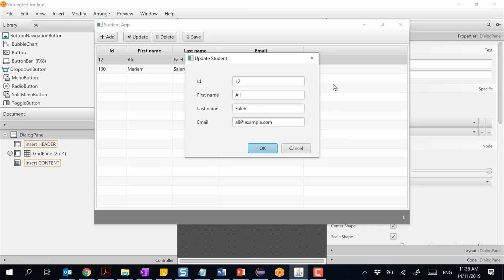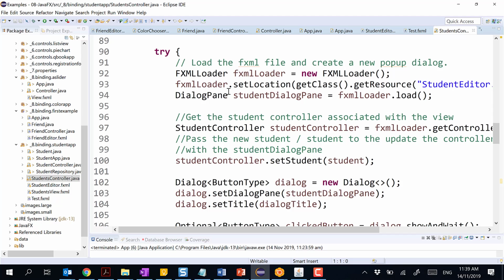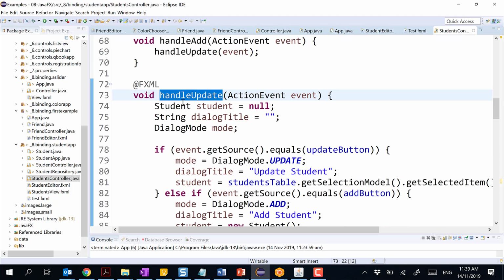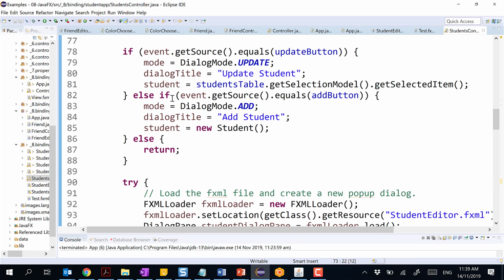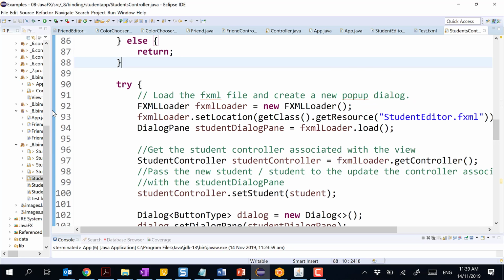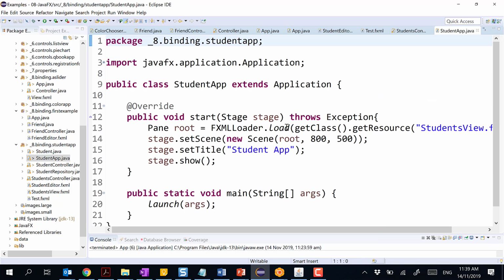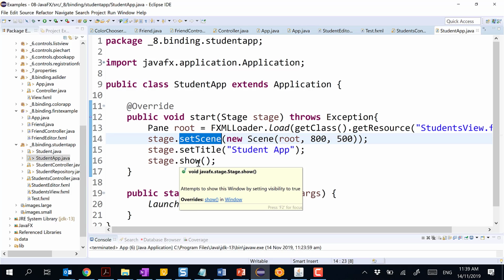So let me show you now how this is done. If I go to my controller, the student's controller, and this is the update button. This is the handle update. Don't worry about this, I will explain it, but let's start from here. What I'm doing is something similar to what I did in the app to launch the app. Remember, for launching the app, I load the fxml file, set it in a scene, and then add the scene to the stage and show the stage. Remember this? We repeated this many times.